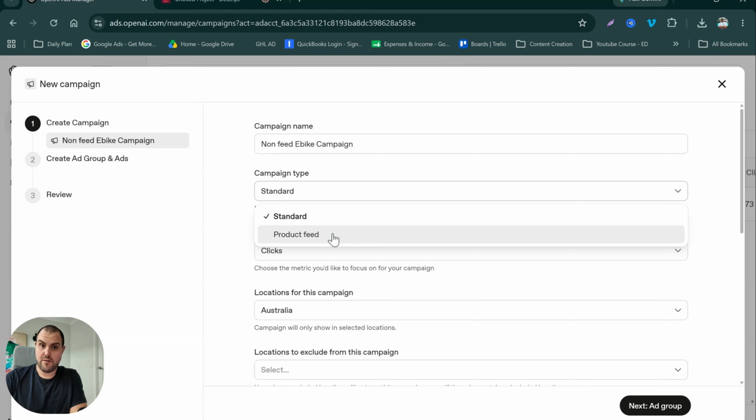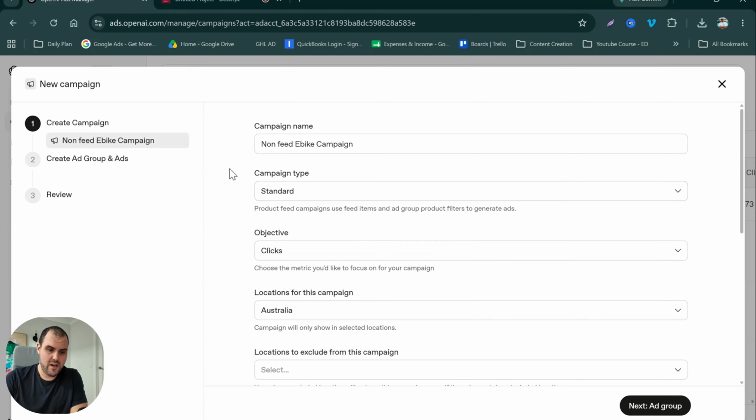Campaign type: standard or product feed. Your product feed campaigns are the ones that rely on the feed, so you need your feed to have that set up. Standard is just, think of it like a search ad with an image, in a way.